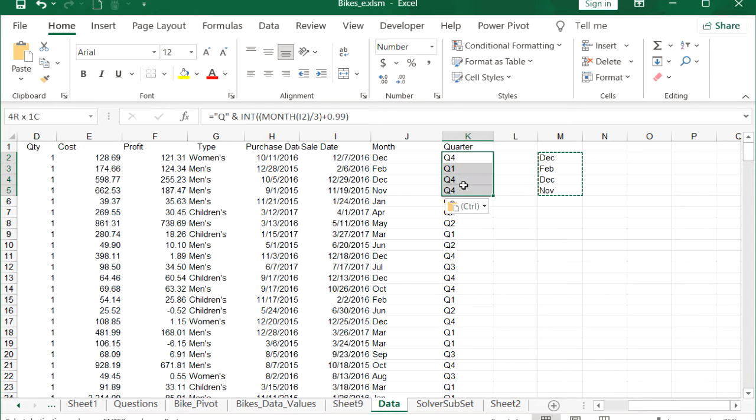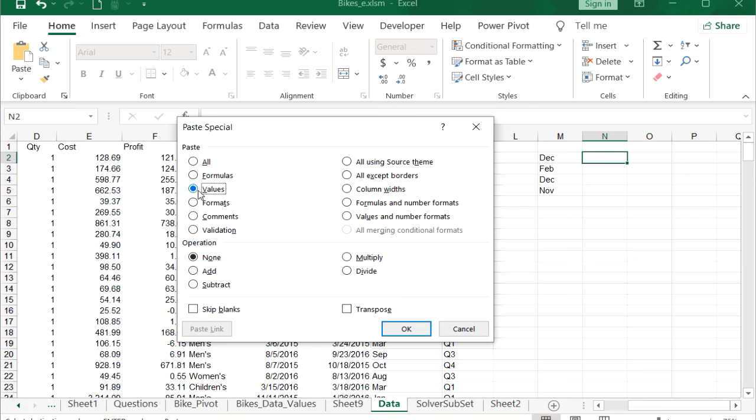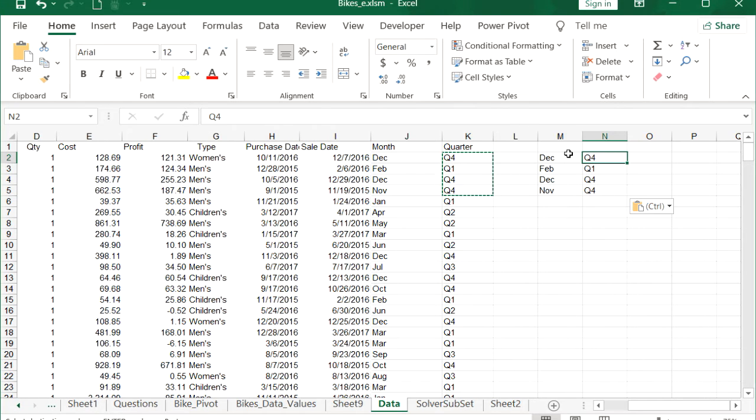Next, I'll copy the quarter formulas in column K, and paste special values in the target cells. I select the target cell, and hit the Ctrl+Alt+V keys. I'll select values, followed by OK.